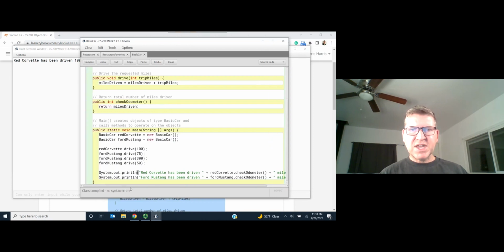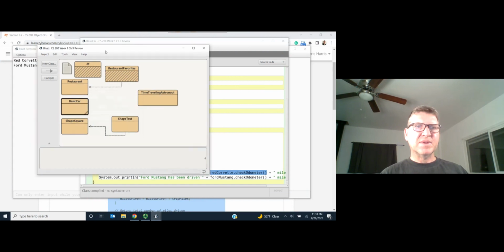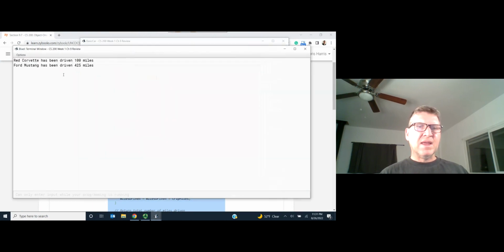After making this change by adding these lines, I'm able to see what the output is. And all I'm doing is calling this check odometer, which is going to return an int, and that's going to replace this particular position in the print line. So when I run it, I'm going to see what the odometer looks like for these cars.